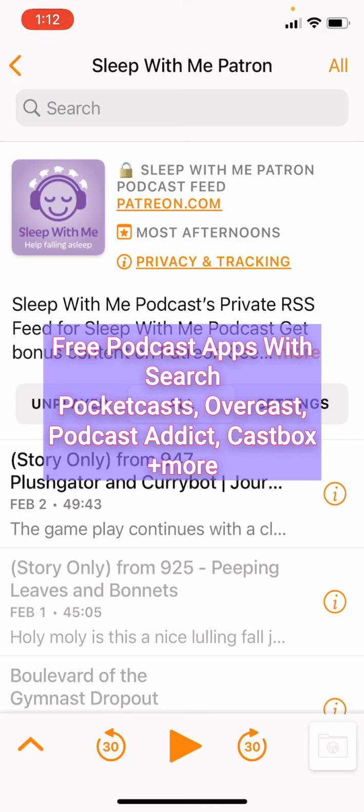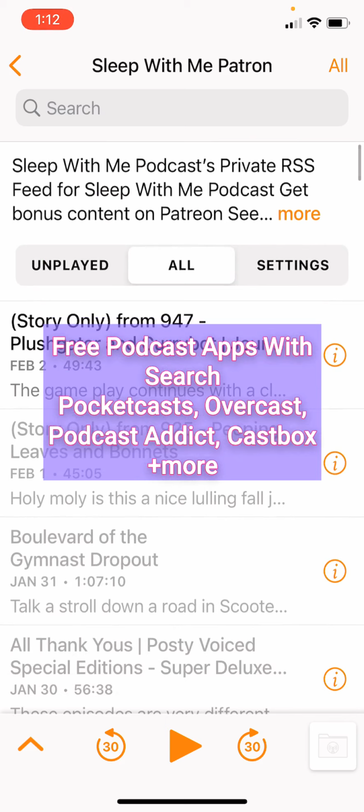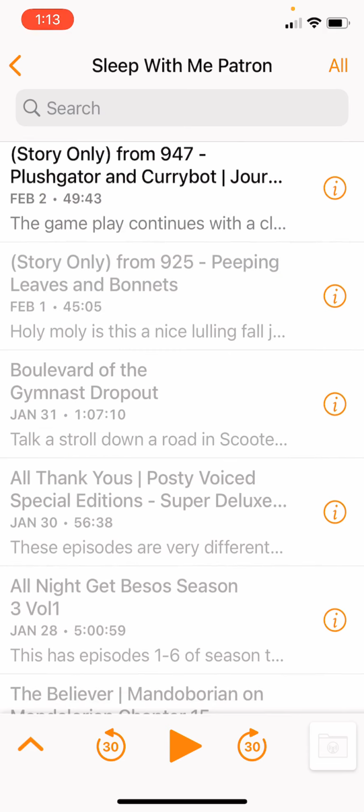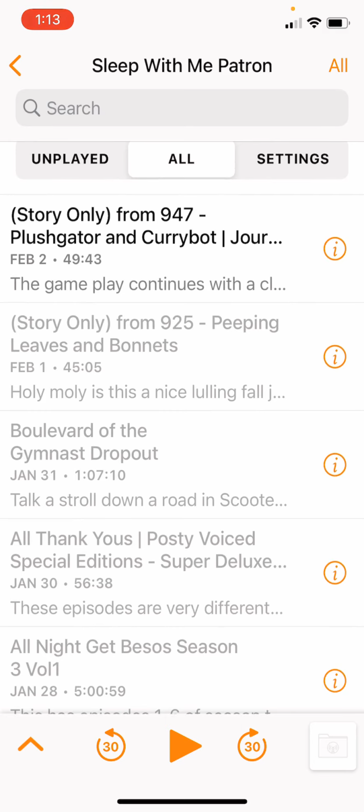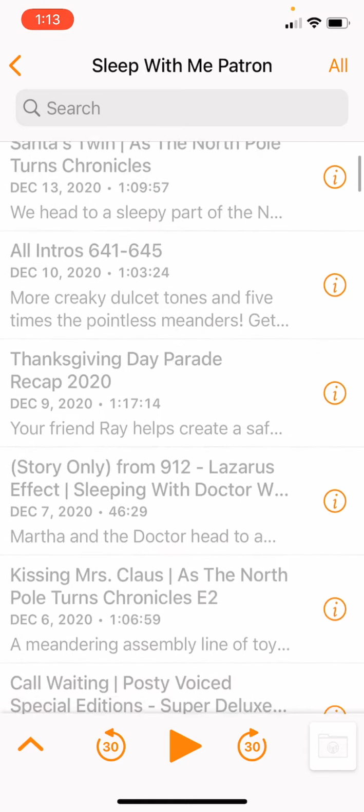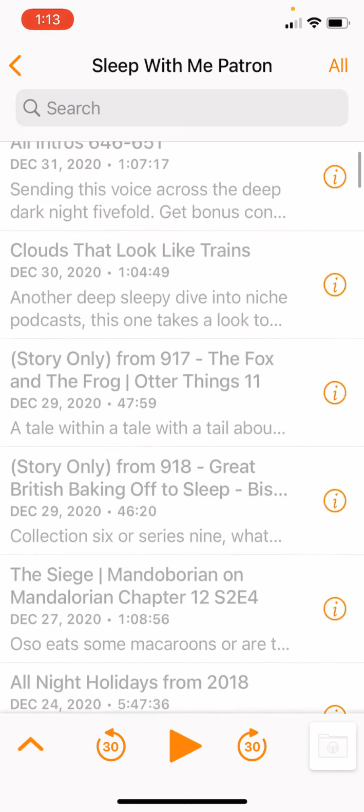What we're looking at right now is the patron feed in Overcast, and when I'm done explaining, I'll show you search on another app as well. With a free podcast app, the ones that I know of that I've used that have search are Overcast, which we're seeing now, Pocket Casts, Podcast Addict, Castbox. Those are the ones off the top of my head that can fit the patron feed or the free feed, and you can search. You can see right here that it is a list of episodes. So all the episodes are listed. This is the $10 and $20 patron feed.